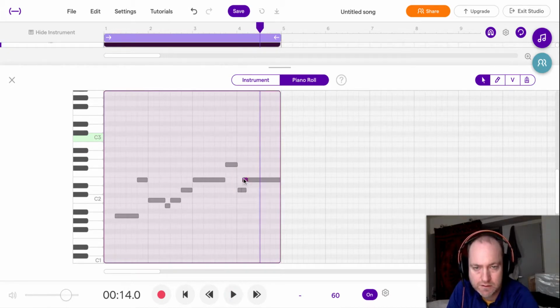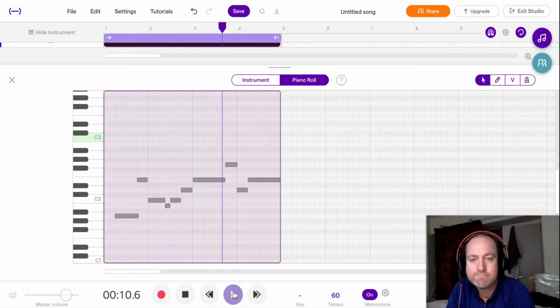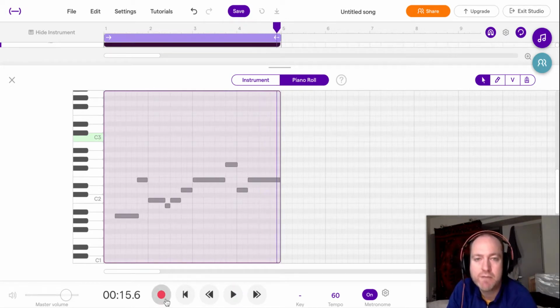So I don't love this one here. I'm going to just erase it. And this one, I'm going to move it forward. And this one, I'm going to erase it. And let's see what that sounds like. Okay, I'm happy with the first 4 bars.